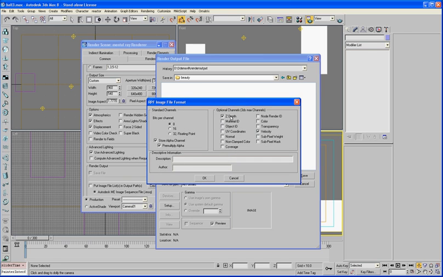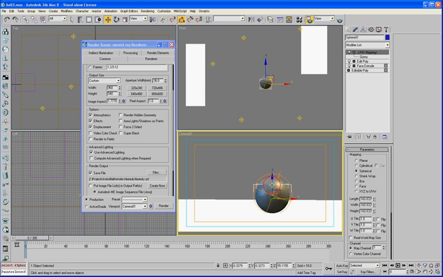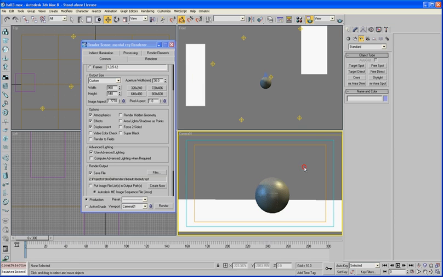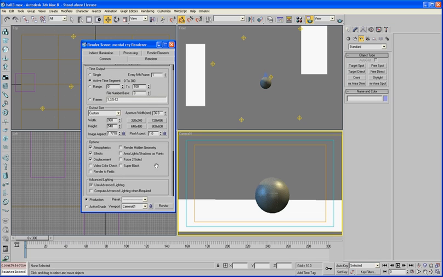Actually, in this case, we probably don't need Z depth. Z depth would be for depth of field, so we can probably turn that one off and just keep velocity on. This velocity will give us our velocity channel so that we can add motion blur later using the Real Smart Motion Blur plugin from Revision.